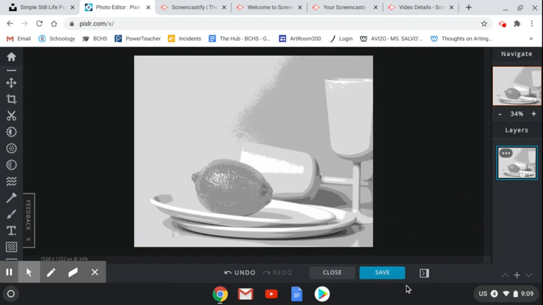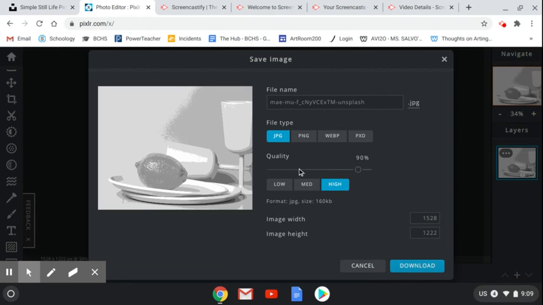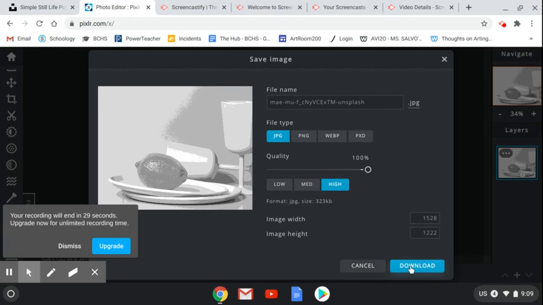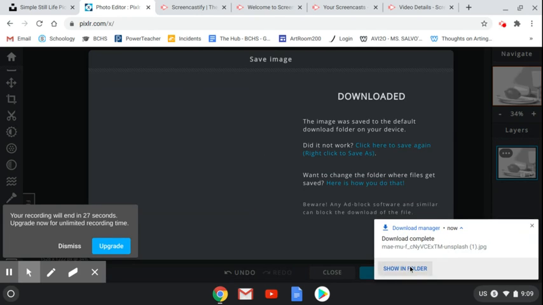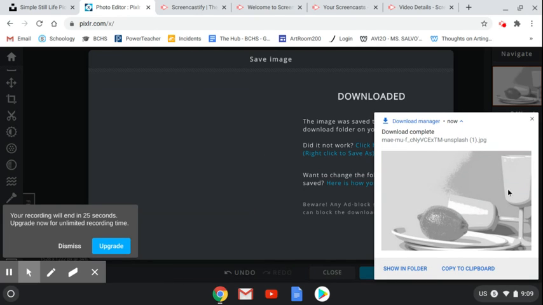And then you're going to save. Once this looks like you want it, you're going to click save. I always scroll this up to 100%, higher quality. And then you're going to download. Same thing as with your other picture. It's just going to download to the computer.